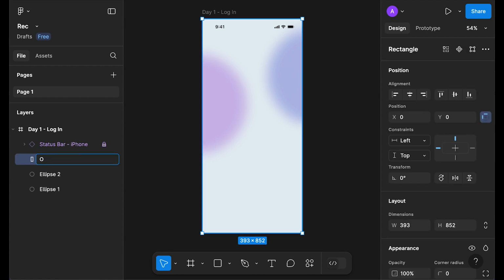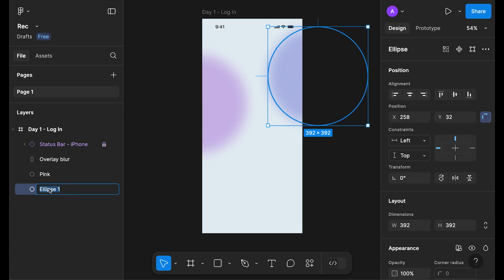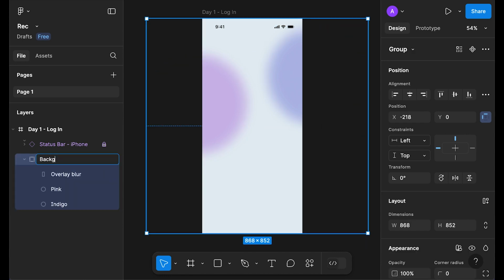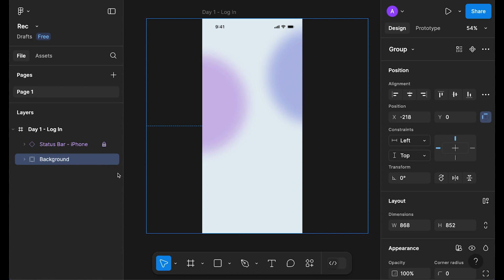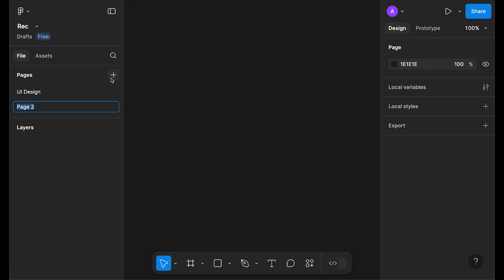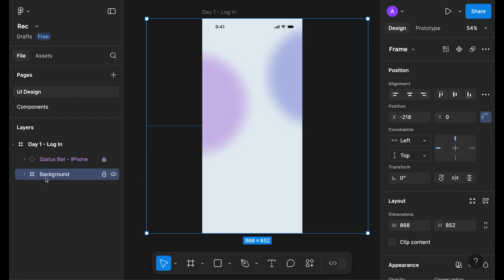Now let's quickly rename. This is overlay blur and this one is pink and this one is indigo. Now let's group this and rename this background. So this is how we create our background. Let's lock it. Now let's create our logo and input. Okay, so as we can see we are on page 1. Let's quickly rename this to UI design and create another page for the components. If we create any component, we will keep it on the separate page and we will keep the UI on this page.